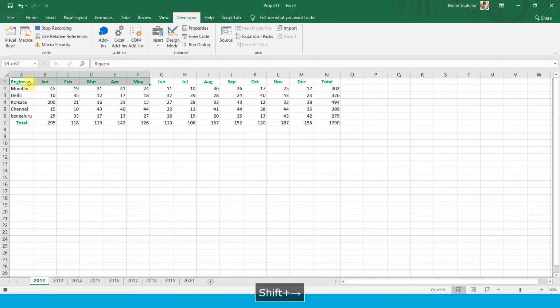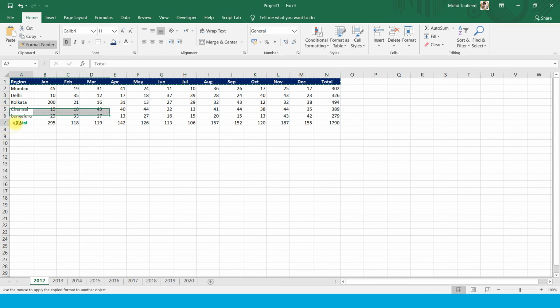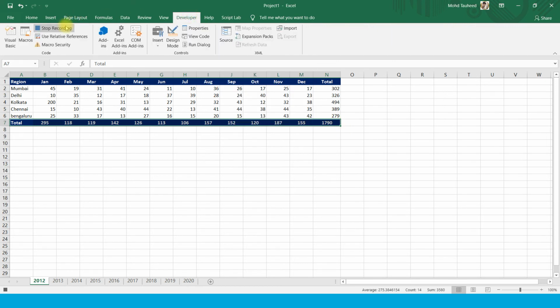Format the header, and go to the home tab. Okay, now stop recording the macro.